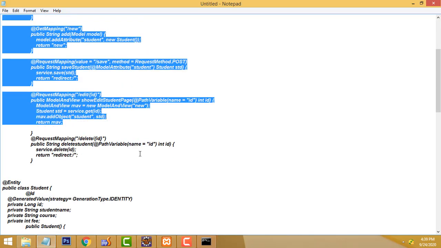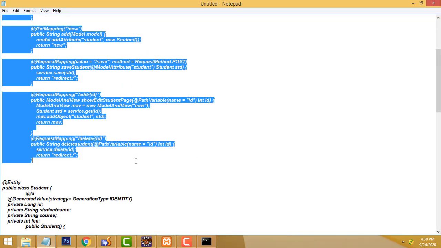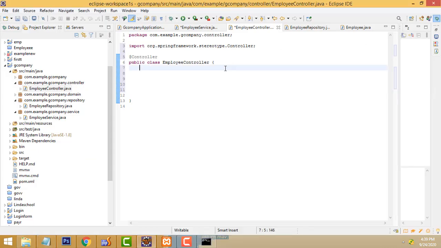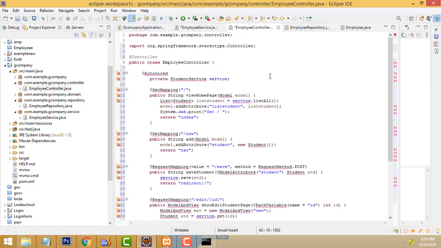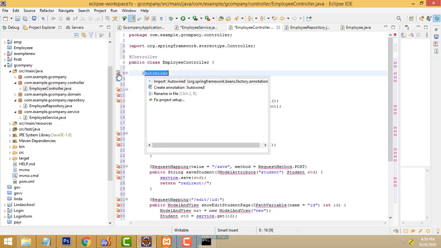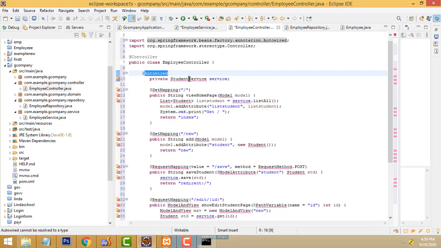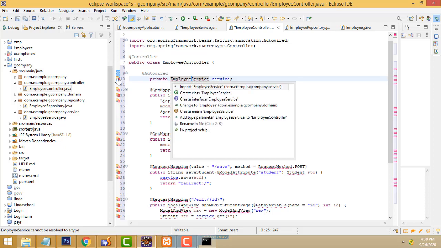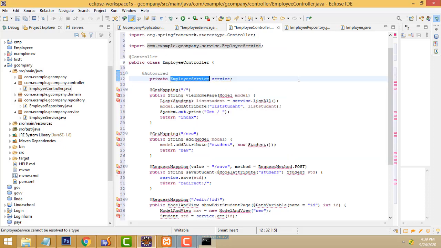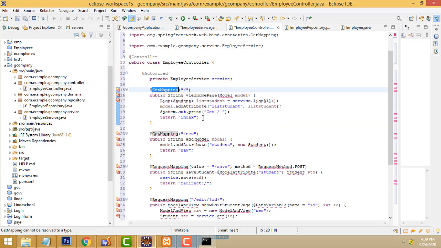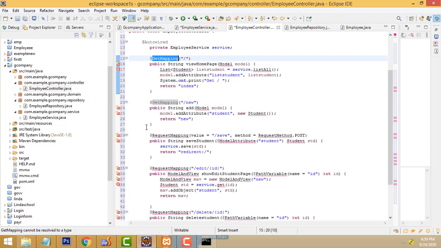All the things we have to control C to copy, control V to paste over here. We have to manage here. This one you have to click on. This one is not a student service. This is the employee service. Right, employee service. Here we have to add it. Import the employee service. This one. Okay, all this stuff we will do, like getting mapping. Right, this model. All this stuff. These errors I am going to clear.